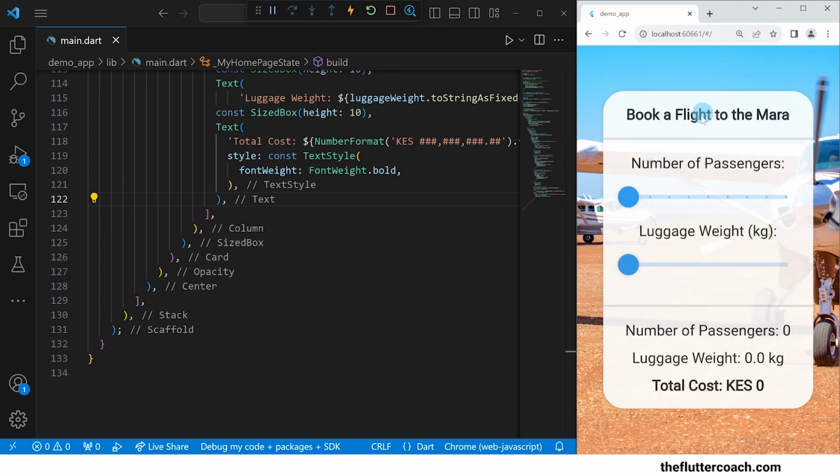When I move the number of passengers slider, you can see that the number of passengers at the bottom changes and also the total cost changes. When I move the luggage weight slider, you can see that the luggage weight value at the bottom changes, and so does the total cost. And that's how you set up a slider in Flutter.